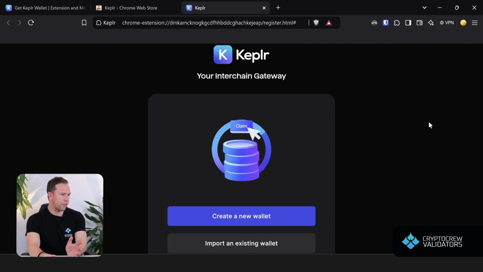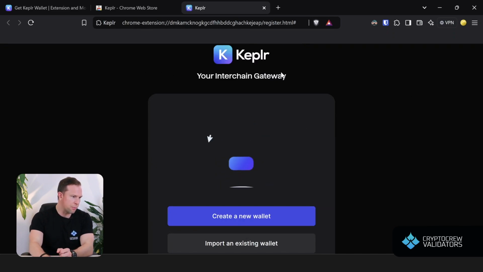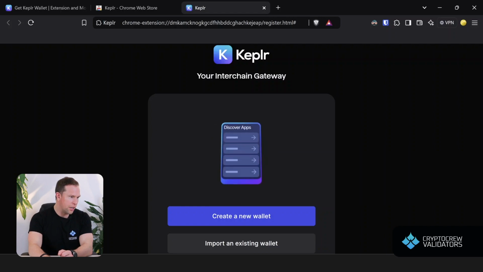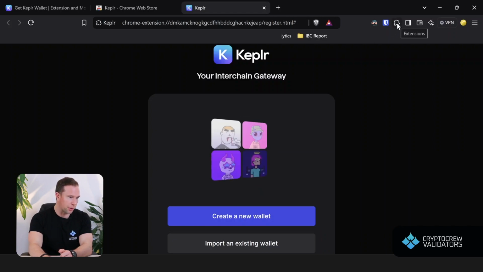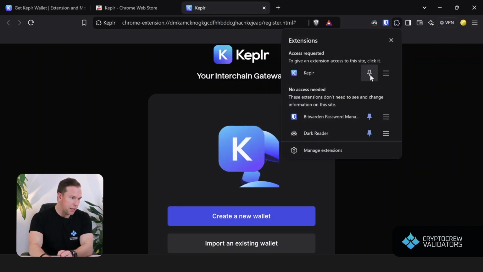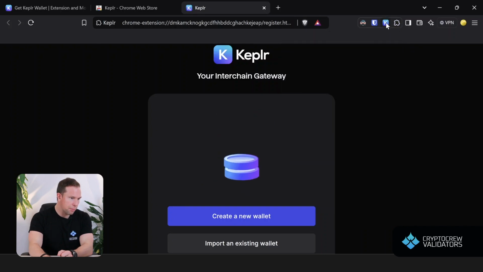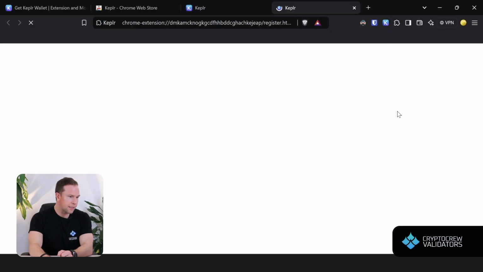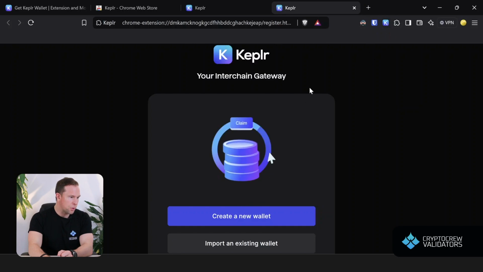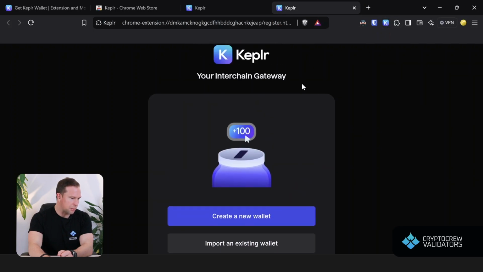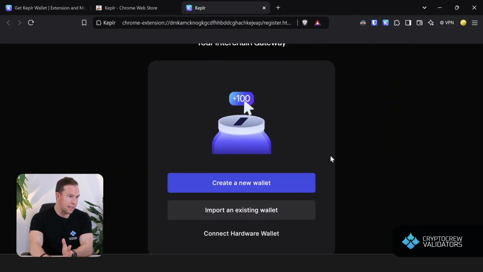So now I get that notification that you just saw. Keplr has been added to Brave, and here we are on the home screen for Keplr. The other thing I'm going to do is jump up here and pin Keplr so that I can always access it very easily. You can see if I click on it right now, it just takes me here. That's because I haven't done anything new yet.